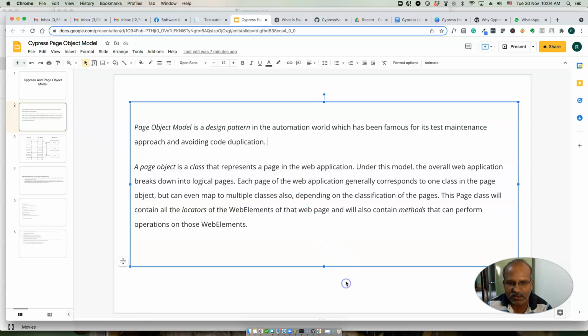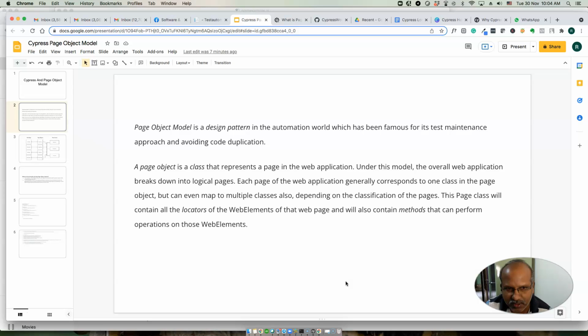So basically, by using the page object model, your test code will be easy to maintain and you can easily avoid code duplication. That's why it's a very popular design pattern in test automation, and it's the most commonly used design pattern. In the page object model, there will be a page object which will be represented as a class in the web application. Each page will be represented as a single class.